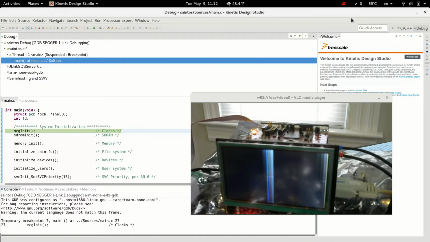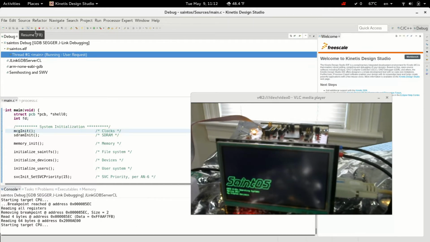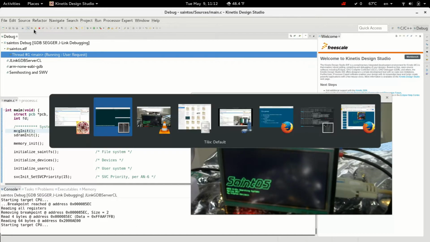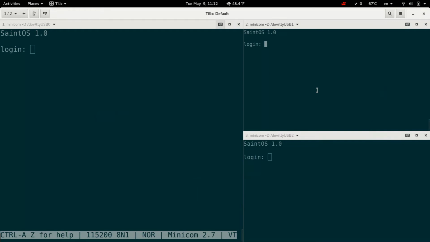Let's actually go ahead and run the operating system from within KDS. We can start it. You'll see a little message of the day printing some ASCII art to the LCD screen. And if I go to my terminal window, I have 3 instances of Minicom open, connected to each of the 3 UART devices. And let's go ahead and log in.